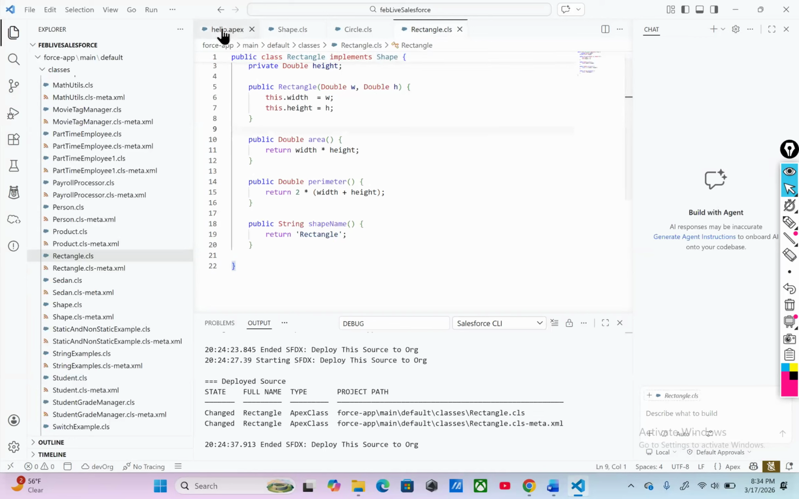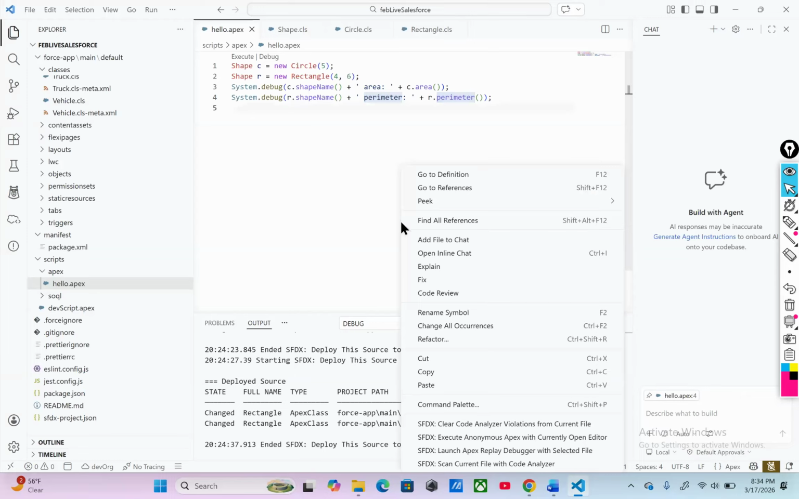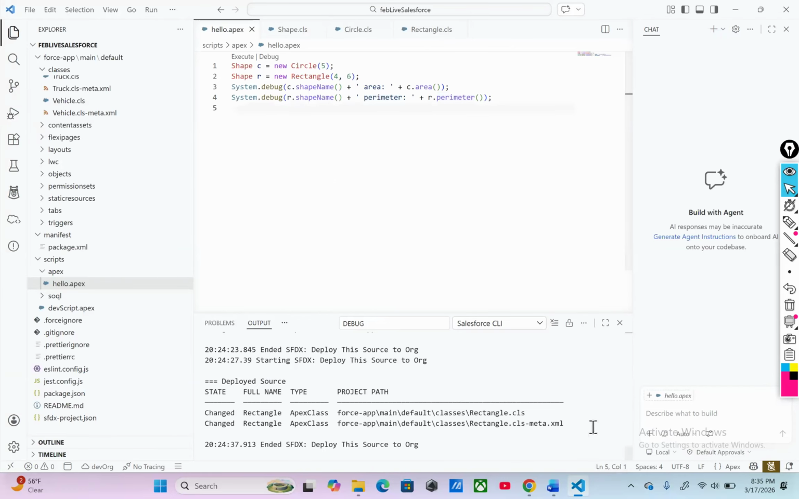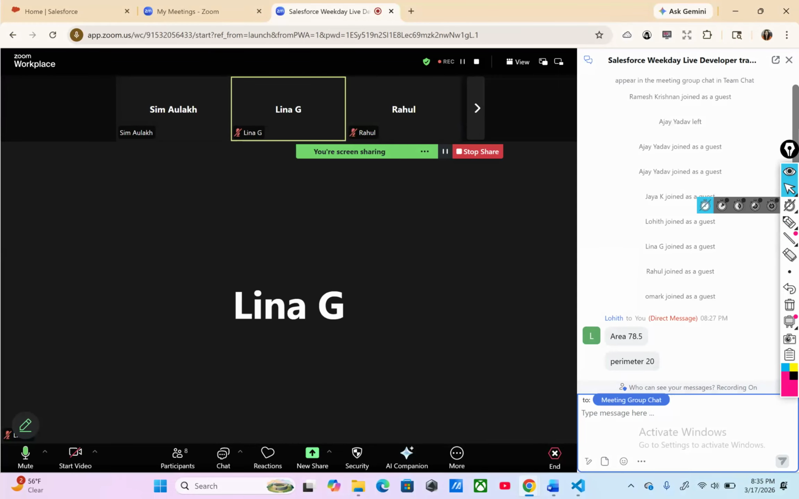2 multiply by width 4 plus height 6. Yeah. 20, right? 20, yeah. Okay, so now let's go. Everybody understood? Please, if anybody has any questions, ask. Good job, Lohit.